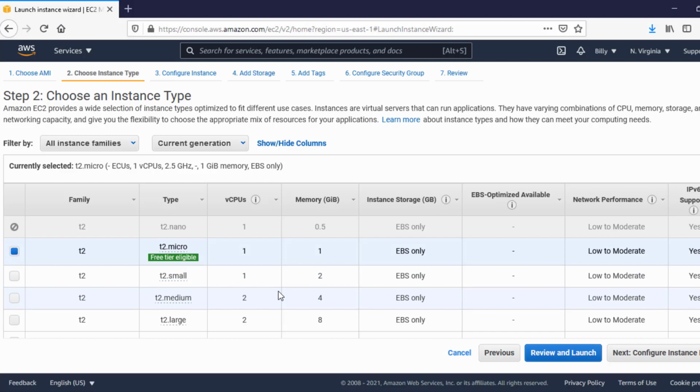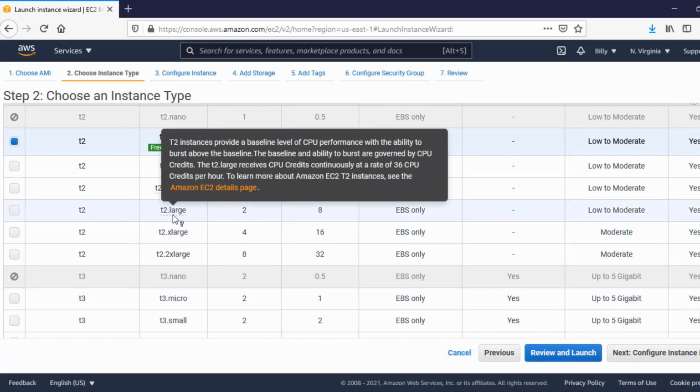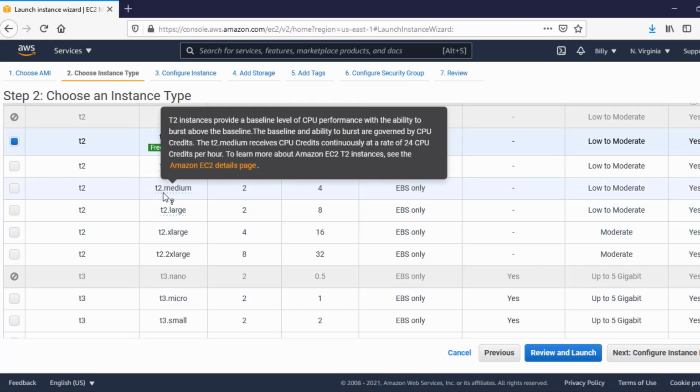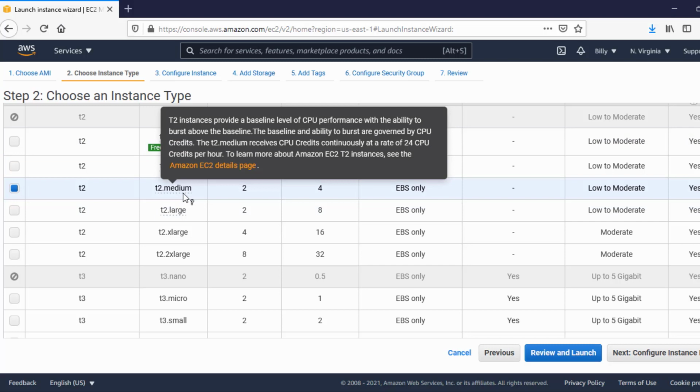So I'll go ahead with the option T2 medium, which gives me 2 CPUs and 4 GB of memory. I can go ahead with the T2 large as well, but for the time being, T2 medium will be more than sufficient for my practices. So I'll select T2 medium, but remember T2 medium does not come under the free tier, so I may have to pay some amount.